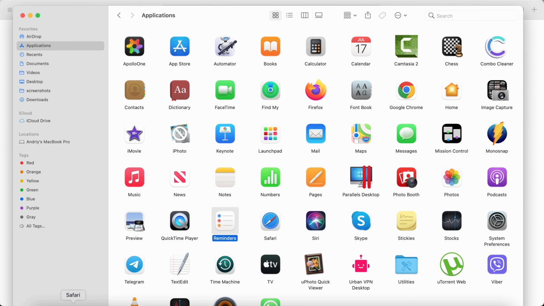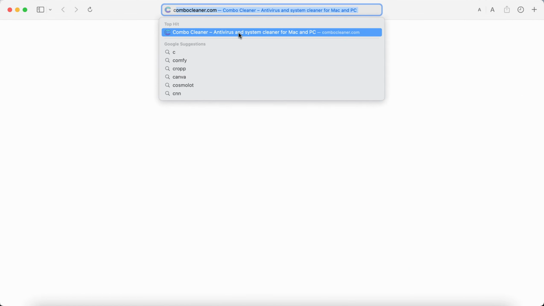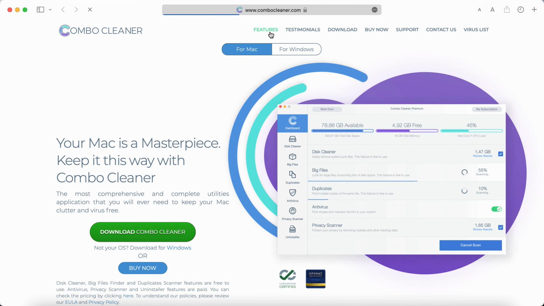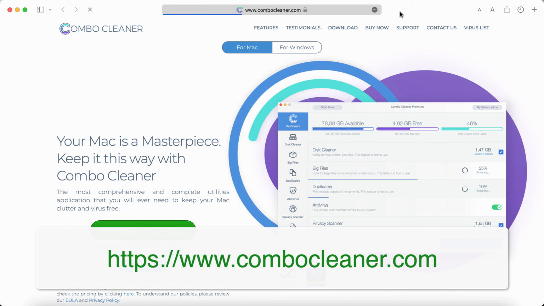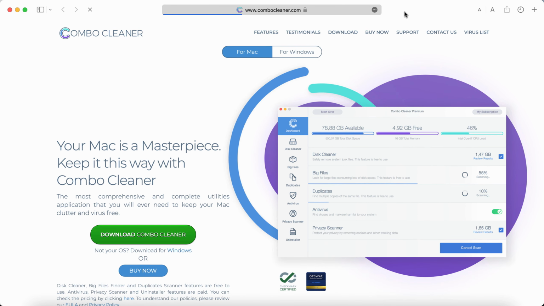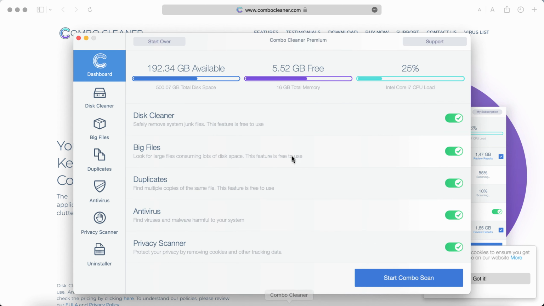Now, I also recommend that you additionally research your system with Combo Cleaner antivirus. It will help you to detect and delete all other threats which could possibly still remain on the system. You may get Combo Cleaner on the official page combocleaner.com. Use this download button, install the program.